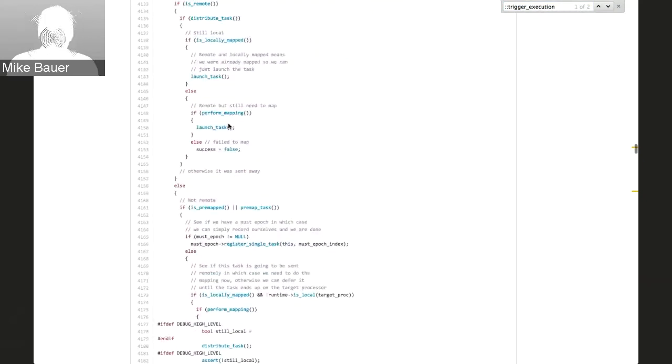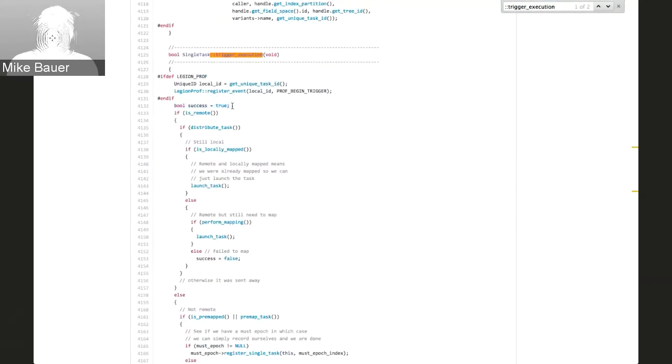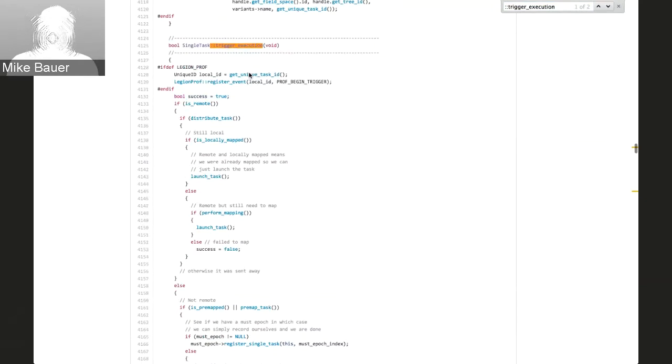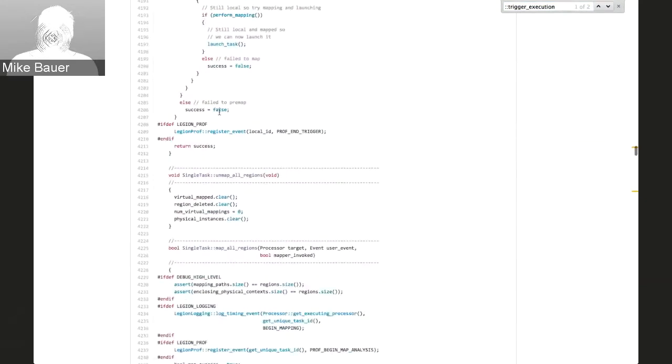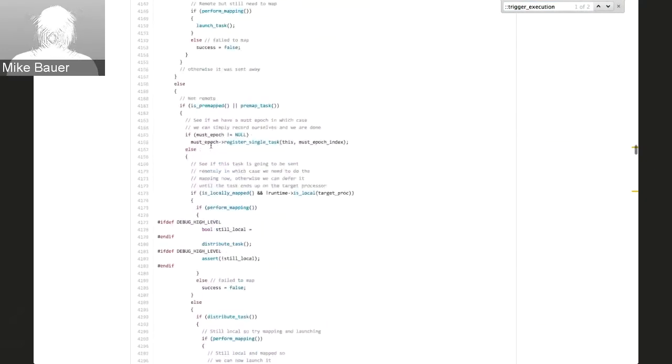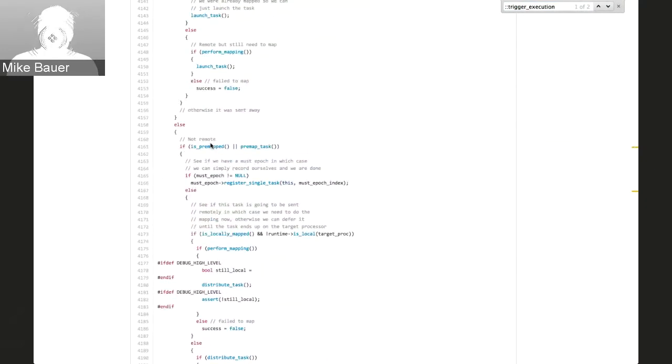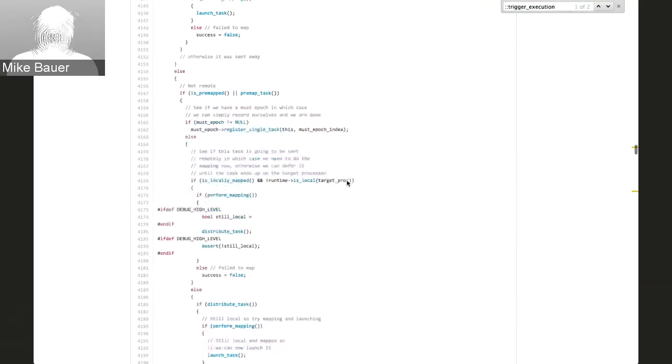So that's why we're going to track this success variable, to see whether or not we actually successfully completed all the operations inside of trigger execution. So if we fail to pre-map, we can come down here and set success to false, at which point we're going to return success whether we succeeded or not. But in most cases, we're probably going to succeed. Okay. So I'm going to skip the special case here if we're doing a must epic launch. That's a very special case that we're going to skip for today.